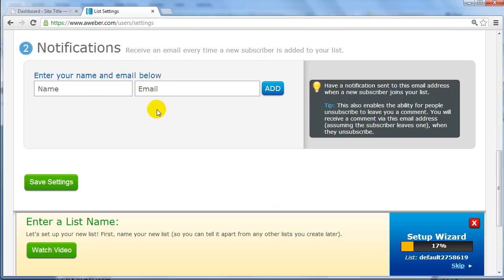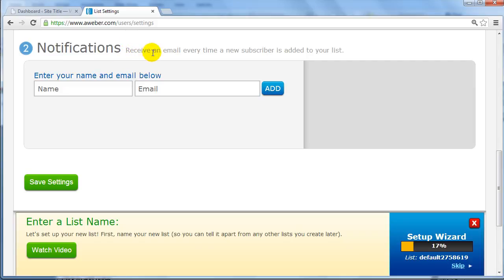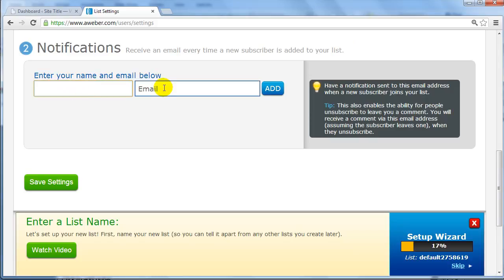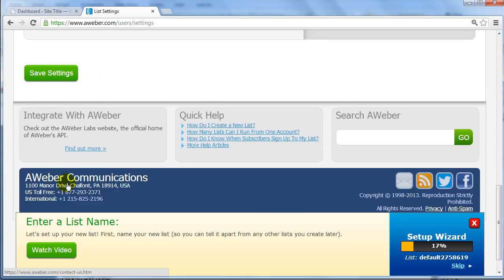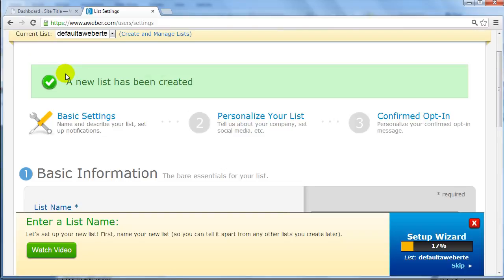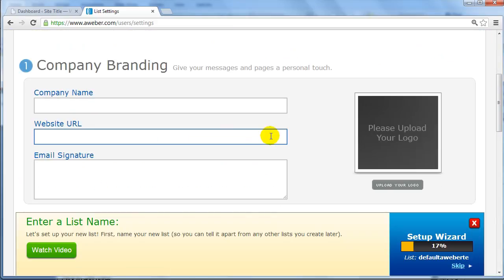if you scroll further down, you can see notifications. You can receive an email every time a new subscriber is added to your list. So just put your name and your email here if you want to. If you don't want notifications, don't enter your name and email. After that, simply click on Save Settings. And if you scroll back to the top, you can personalize your list here. Simply enter your company name, your website URL, and your email signature. Basically, every time that your emails go out, the company branding will be added to the very end. So if you want to customize that later on, then you can just leave this blank.